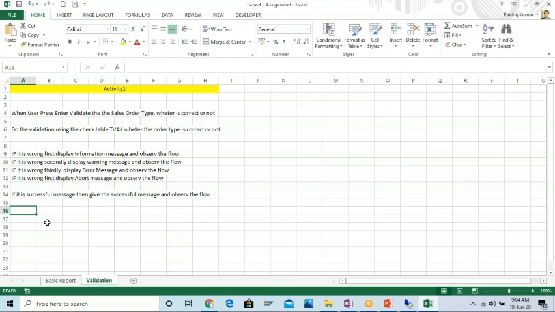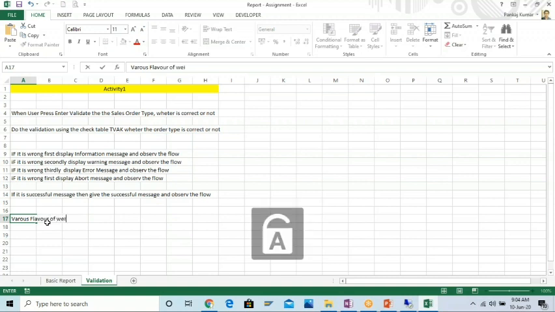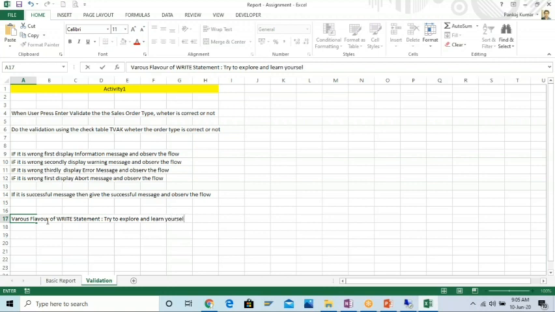Now, there are various flavors of the WRITE statement. Try to learn them yourself. There are so many, so try to explore. If you have a WRITE statement, there are some color options and formatting options. Try to explore and learn yourself by pressing the F1 button. Get the example, copy and paste, and just observe. So with this, let us stop.